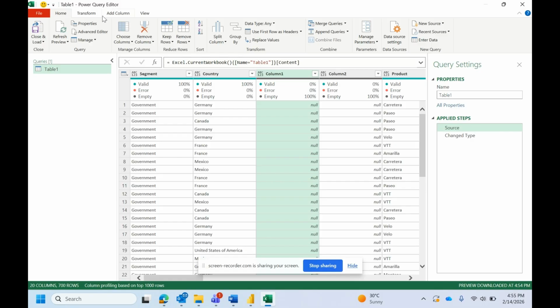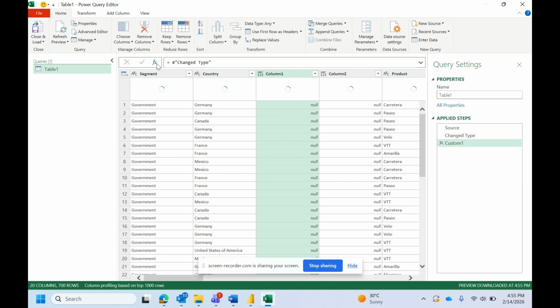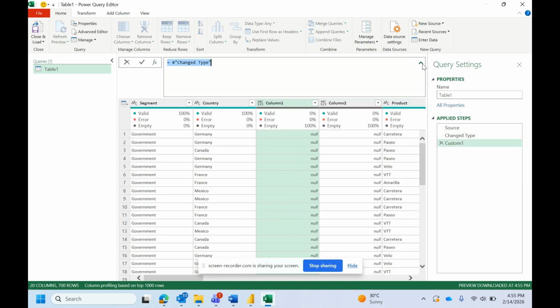Insert a new step here by clicking this fx, and it will add the step. Here you can see the new step has been added. Changed Type is the previous step. Power Query is just building on the previous step. When we go to the next step, it is the same building block: it builds from the previous one, and the next one builds from that. This is basically the Power Query logic.